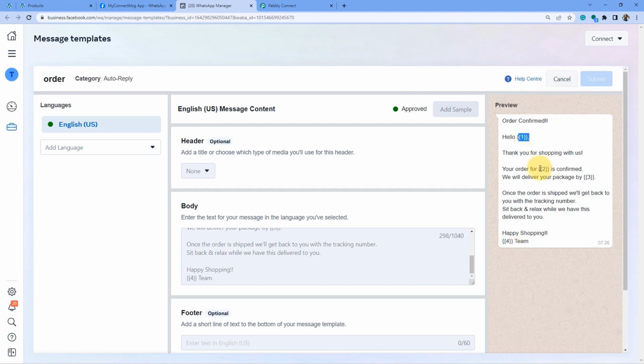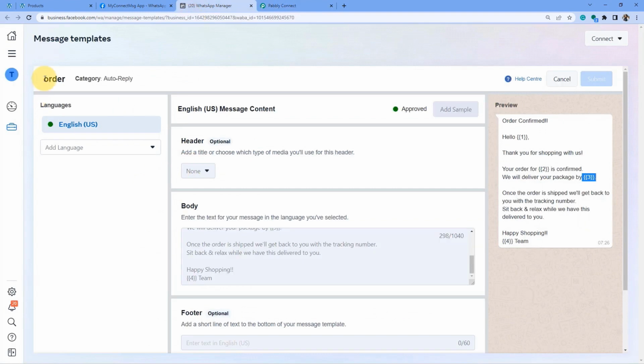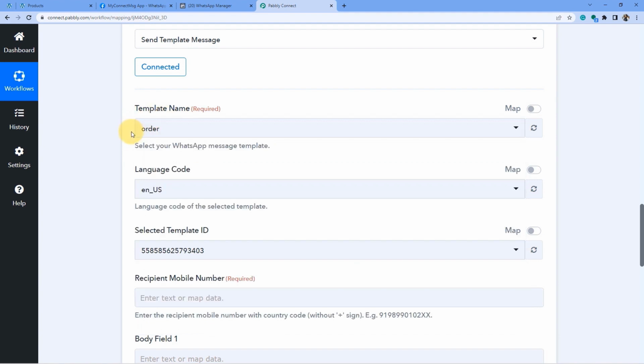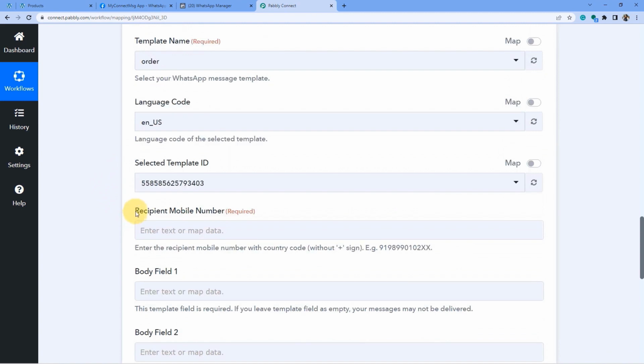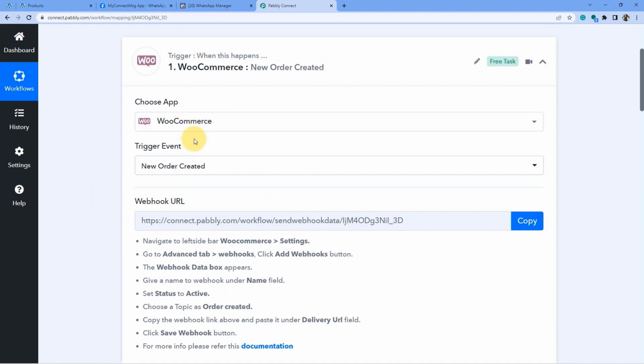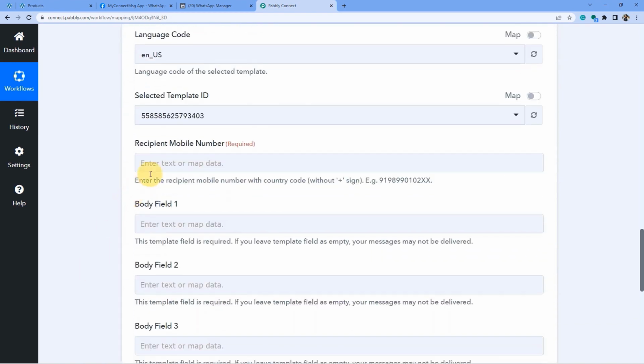So how are these variables going to be replaced automatically on every WooCommerce order? This will be done with the help of Pabbly Connect. The template name is order, so I will select this particular template only. It is already selected. I will keep the language code as it is. Recipient mobile number is the number to whom we have to send the message. Basically the customer's number will be added here. Remember that we have captured the WooCommerce order data in our Pabbly Connect already, and this data is already visible here in this drop down section.